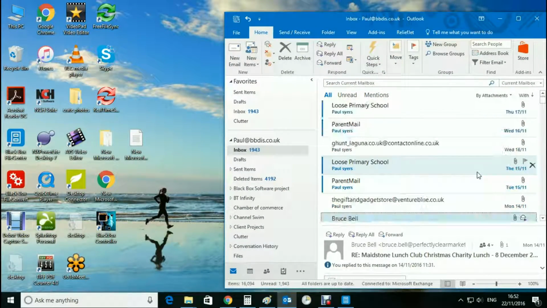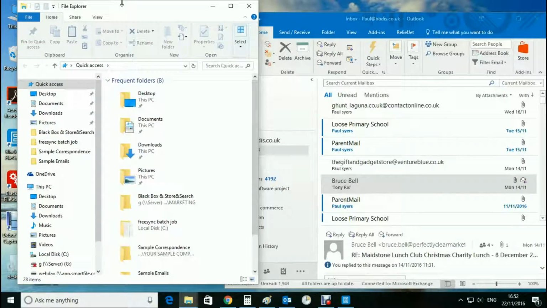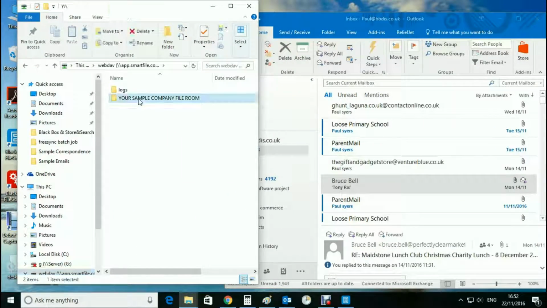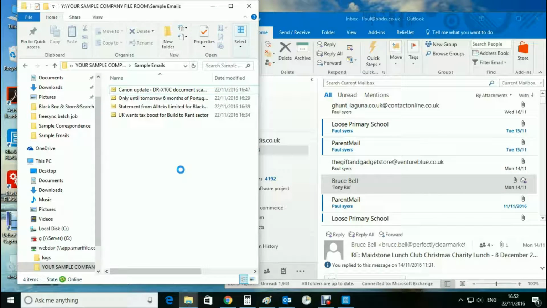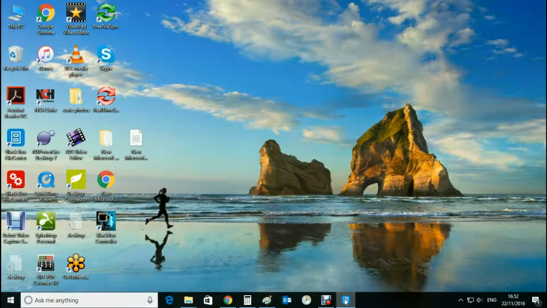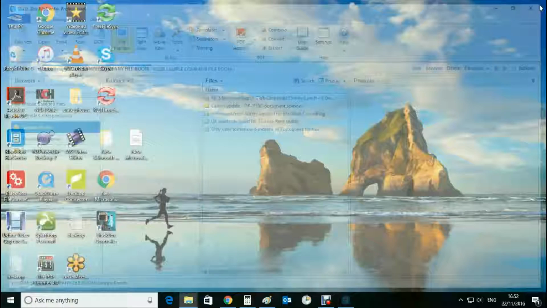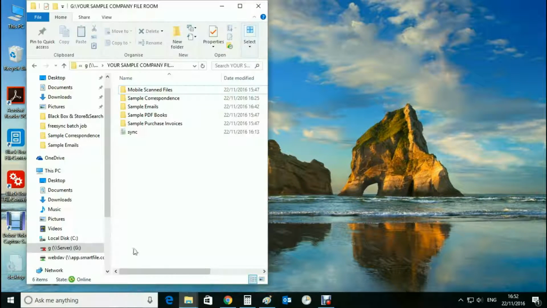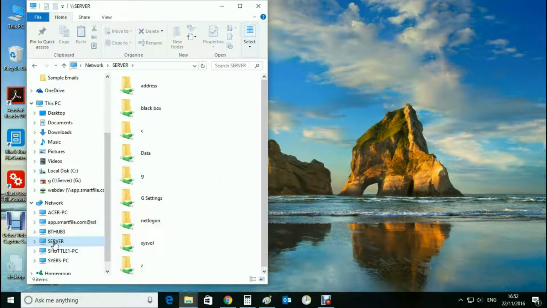If we now drag a file across from our email and drop it into the cloud file room, obviously we're going to be updating one file room because we haven't got access to the G drive anymore. Fire up FileCenter again. We can see the new file here, but obviously we can't see it in the local file room. Let's disconnect FileCenter and remap that drive as if we'd gone back into the office and we're working back in the local network.